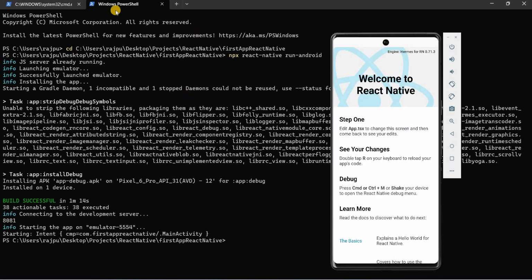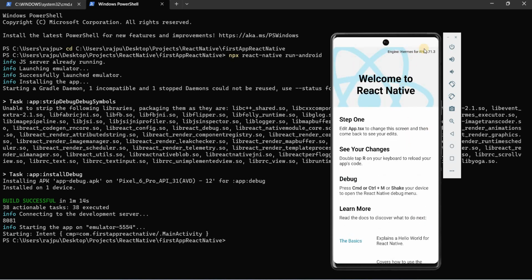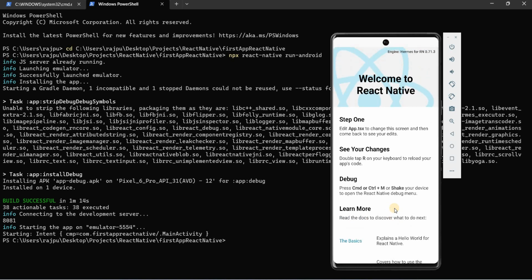Here guys, you can see we have successfully installed our first project, and you can see in the simulator we are running React Native version 0.71. So guys, this was the complete process of how we can install our first project in React Native on a Windows machine.